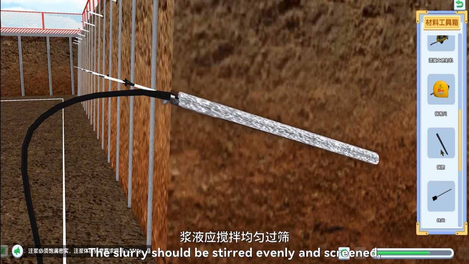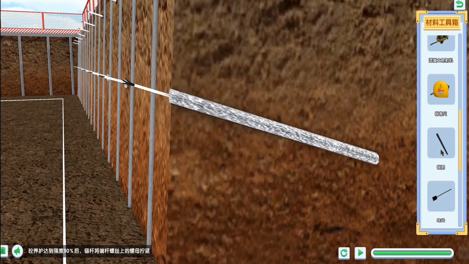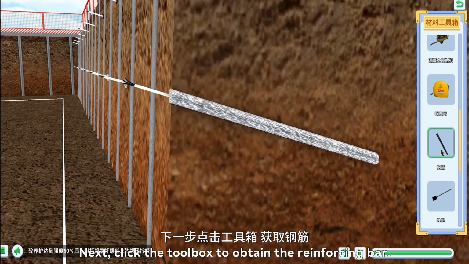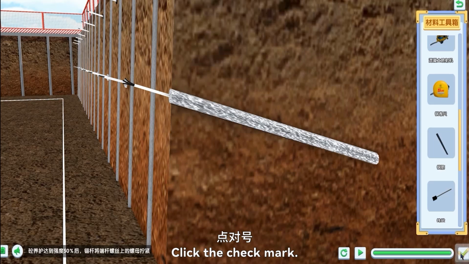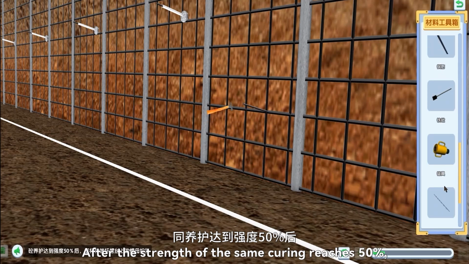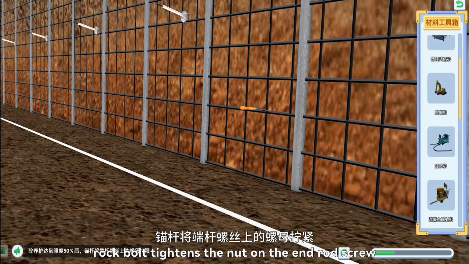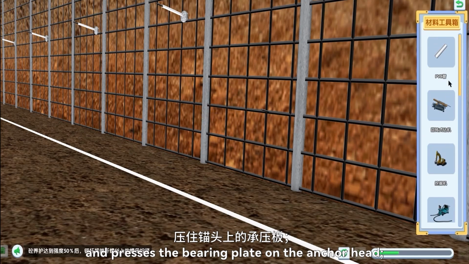The slurry should be stirred evenly and screened, and the grouting pipeline should always be kept unblocked. Next, click the toolbox to obtain the reinforcing bar. Click the check mark. After the strength of the grout curing reaches 50%, the rock bolt tightens the nut on the end rod screw and presses the bearing plate on the anchor head.